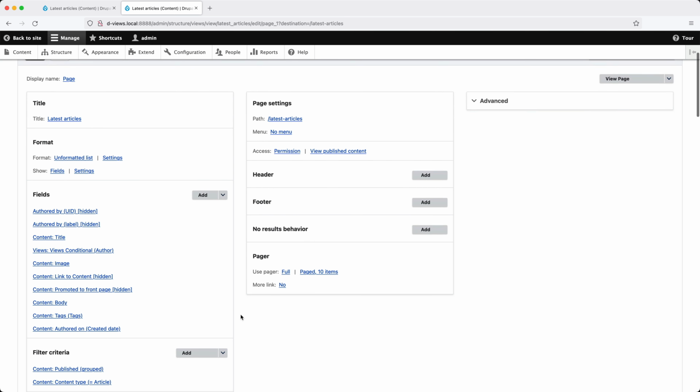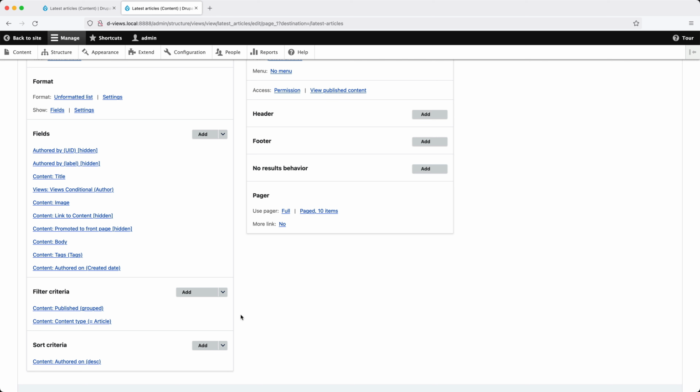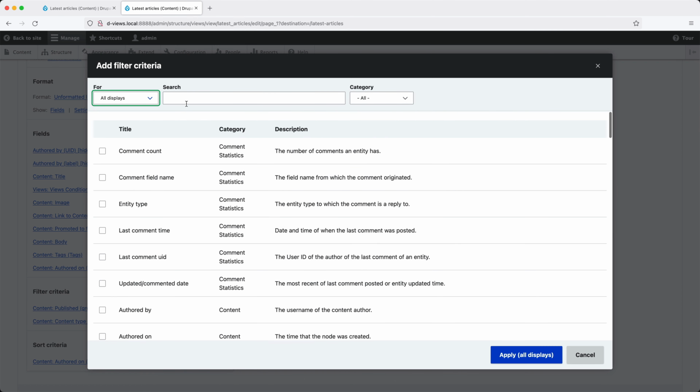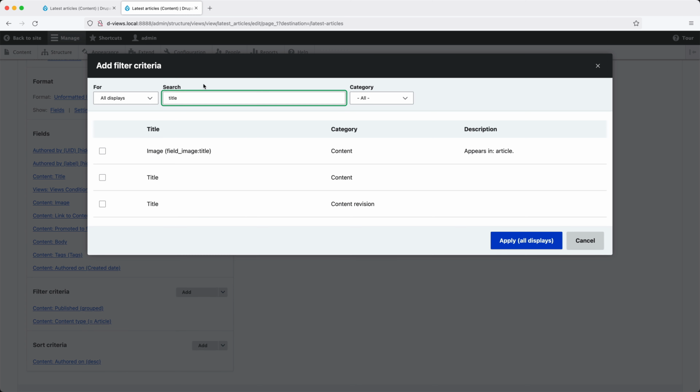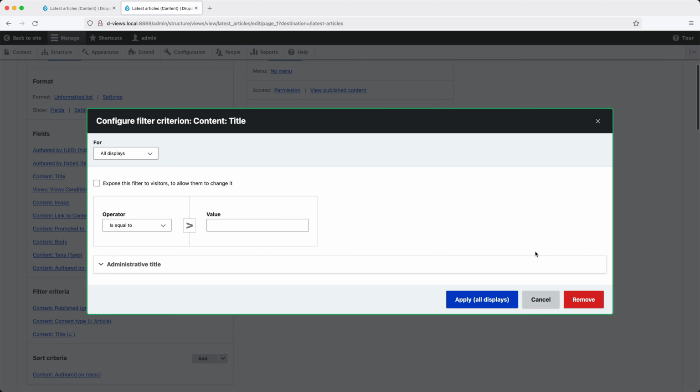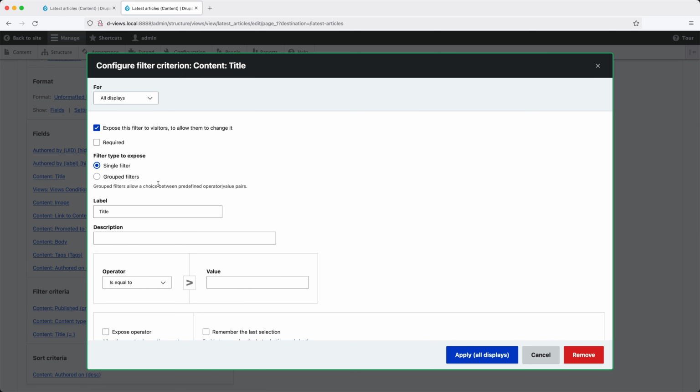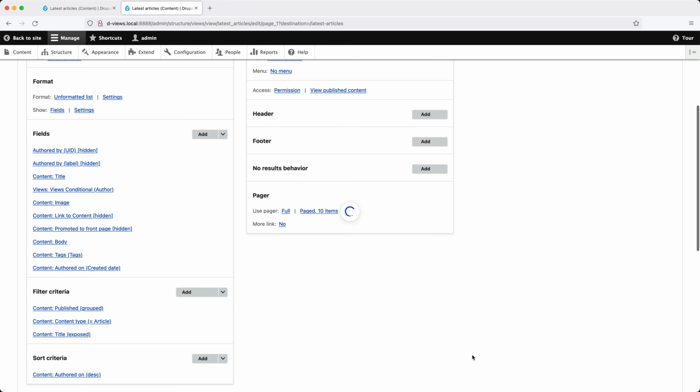And while we are here, let's add in the title as an exposed filter. Click on add in the filter criteria section, search for title, then click on apply, then check expose this filter to visitors. And from the operator dropdown, make sure you change it to contains, then click on apply.